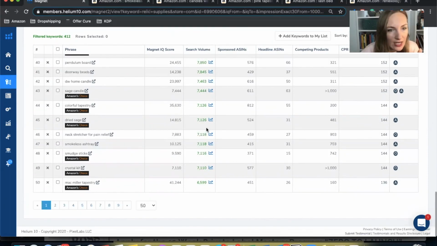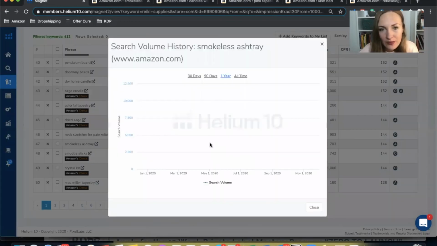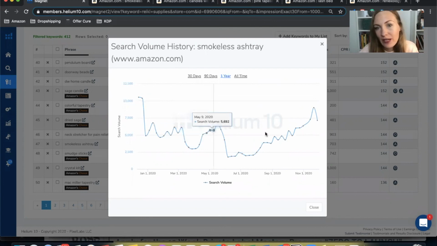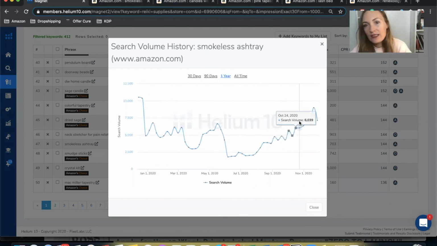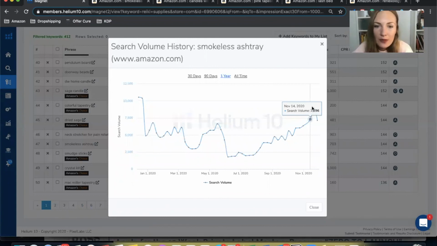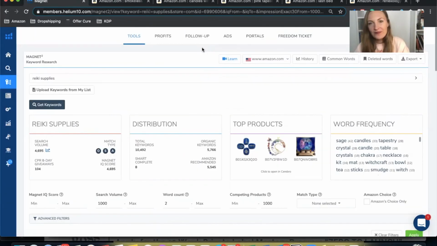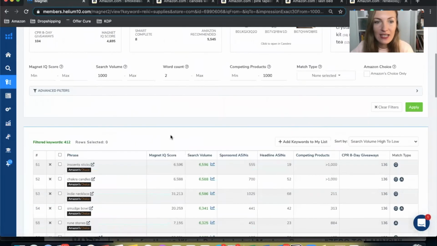So let's look at that smokeless ashtray. We see that 7,000 people have been searching for it. We can look at, is this something that people search for throughout the year? We see a spike during Christmas time, but still the whole year people are searching for those products, with a slight, well, there's a Christmas uptick, of course, with most products. That's one of the many reasons I really enjoy this tool, because it truly allows us to get great insight.